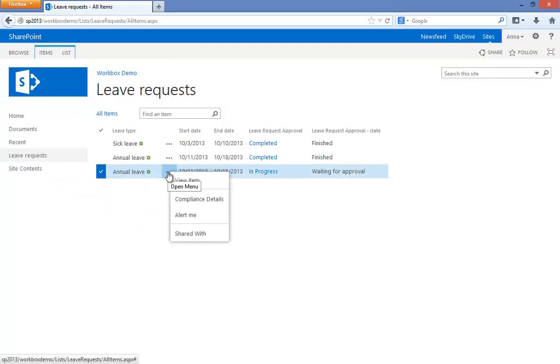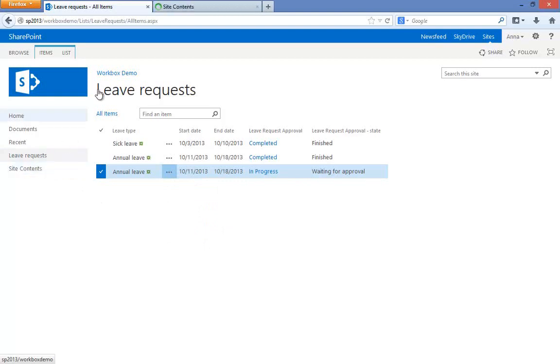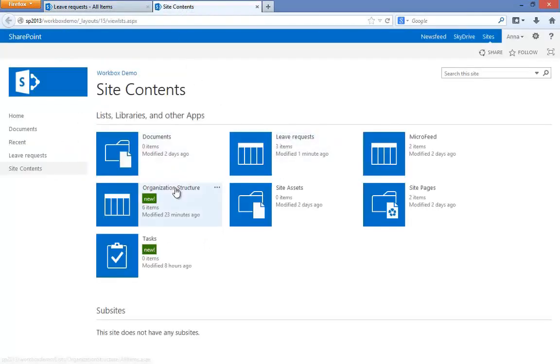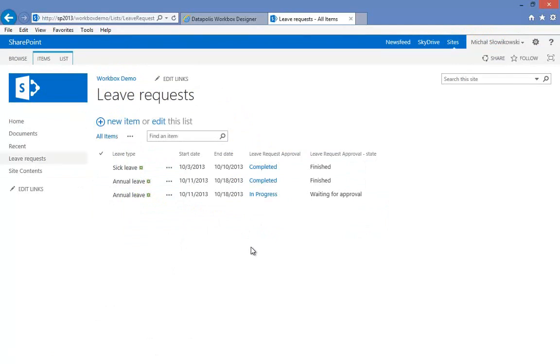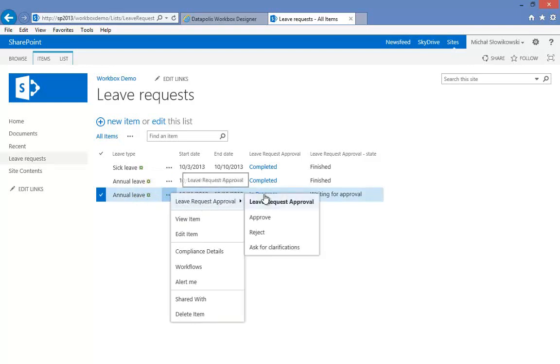As you can see, user Anna doesn't have any permissions for the workflow actions. The reason for that is in our organization structure. The manager of user Michał Słowikowski is user Michał Słowikowski. So we'll go back to our web browser as user Michał Słowikowski, and as you can see now, we have all of those actions available for us. So I can approve my request.